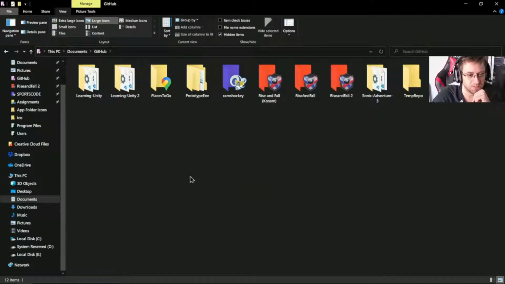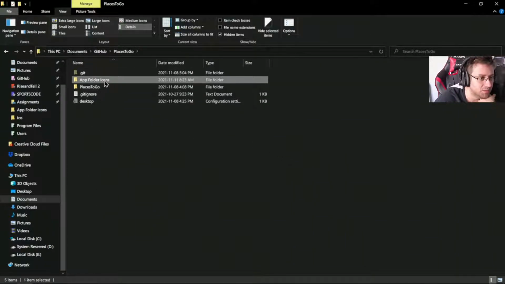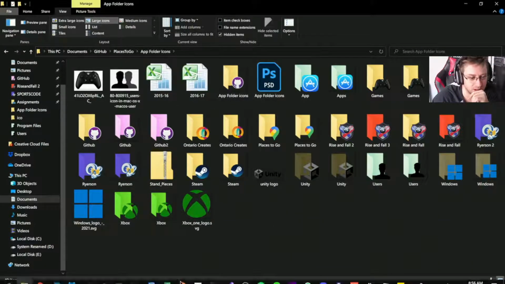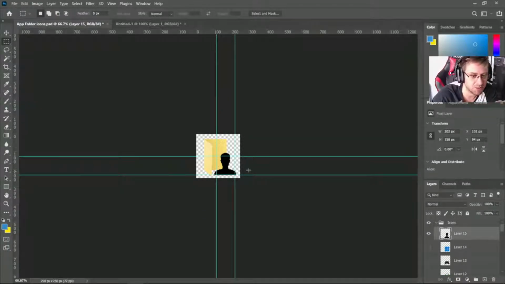So in GitHub, I have this thing which is Places to Go, which is just a repo for a bunch of images that I'm constantly needing for little things that I keep re-downloading, so I figured I should just put them in a repo. And then we've got app folder icons, and I've got a PSD that is the Windows folder, a color changer that looks okay. Because I'm starting with a yellow, it doesn't exactly look right, but all of the images have a guide of roughly what the size should be, but really a little bit bigger. And I save that as a PNG.